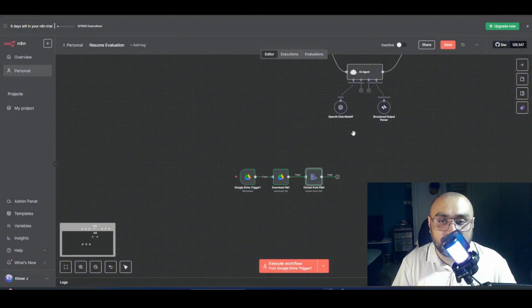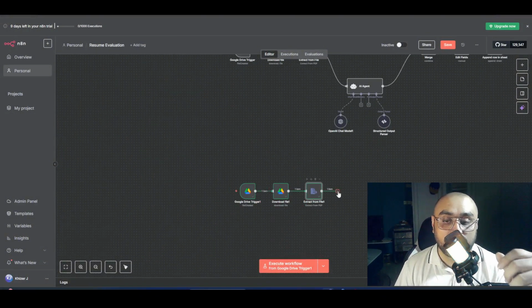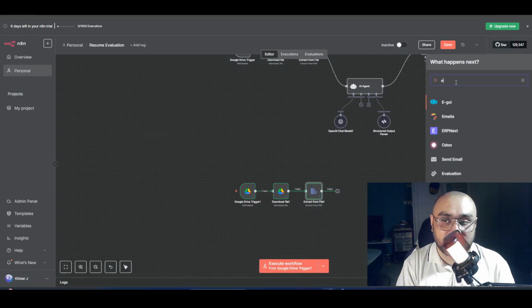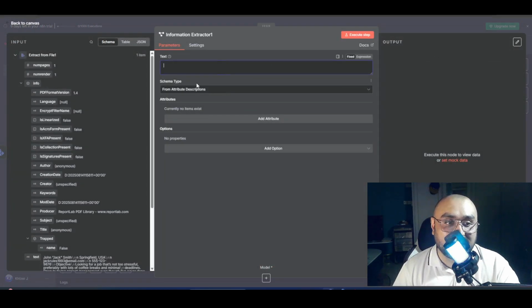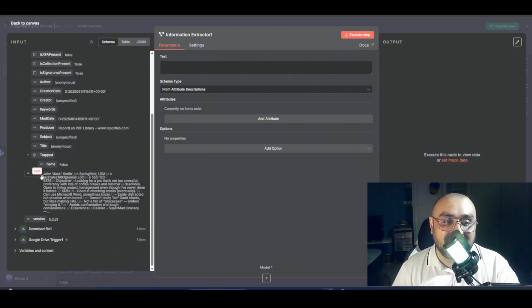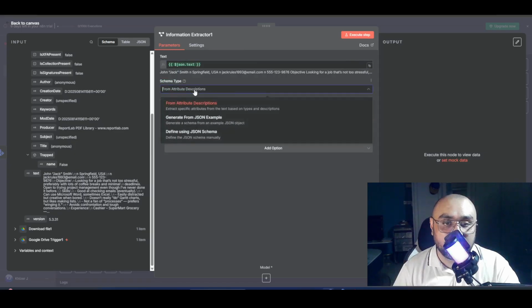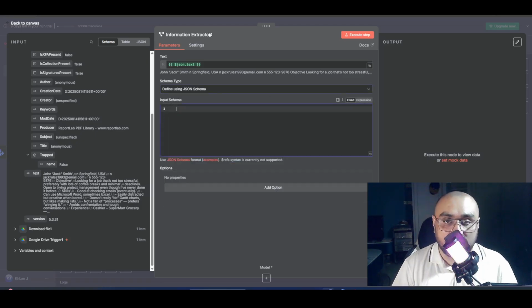Now, the third or fourth step is for us to actually extract information from the data that we downloaded or extracted. And this is going to be done in two steps. The first step is going to be the extractor, which is the information extractor over here. And in text, you're going to go ahead and add the text that it extracted in the previous node. And in schema type, we will use define using JSON schema. Go ahead and delete all of that junk.